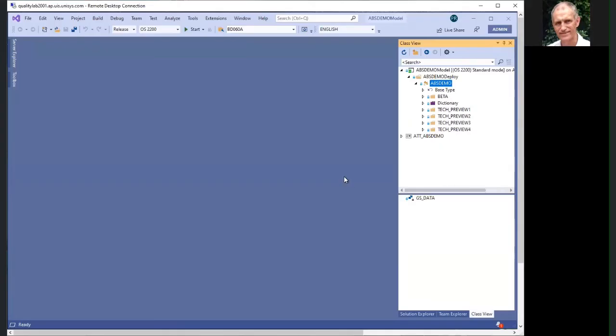During the course of this project, we've been building up a demonstration model that demonstrates in a simple way the use of all of the features we've been developing specifically for the OS 2200. The latest version of this demonstration model is called ABS Demo, and a copy of this will be made available to you. During the 8.0 project, we released a series of technical previews and also a beta release.